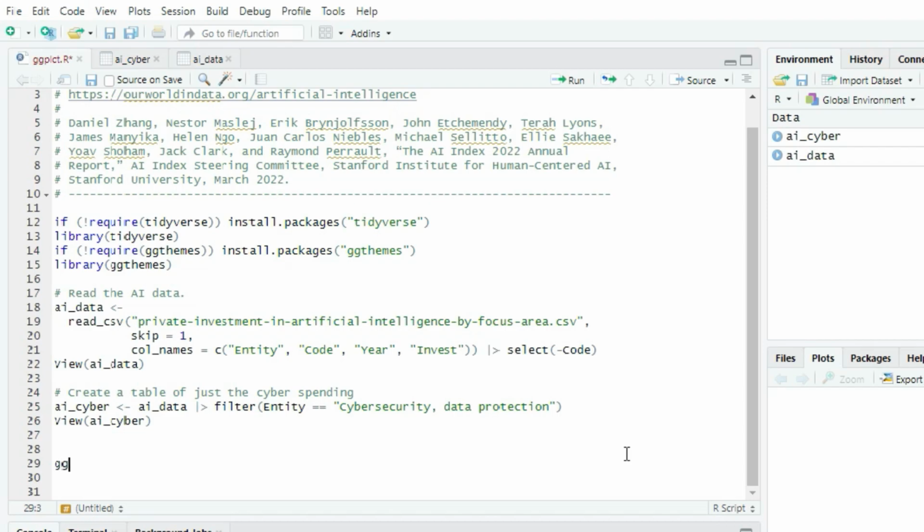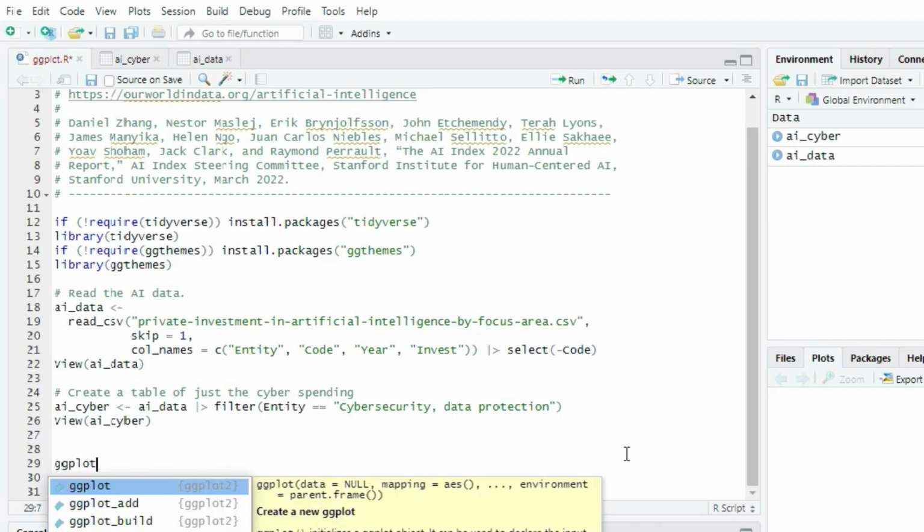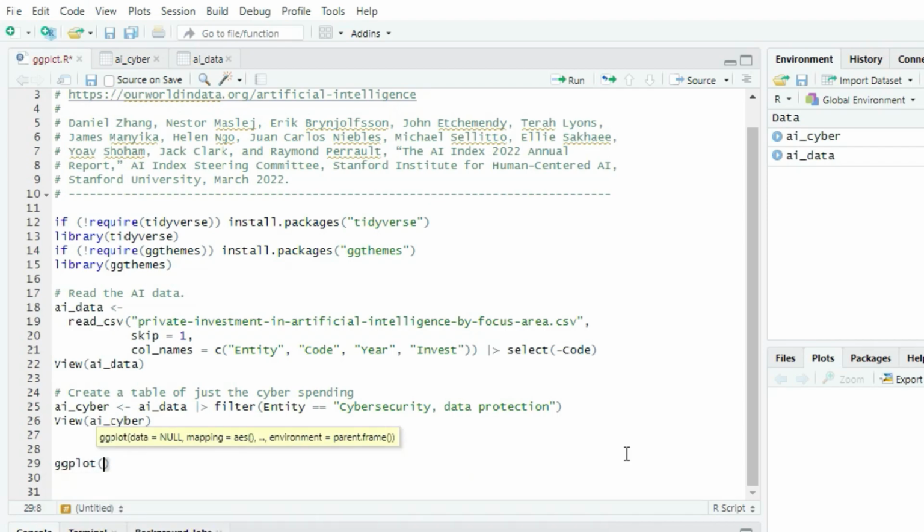I'm going to type ggplot, open parentheses, and then I'm going to put AI Cyber, close parentheses. So ggplot, and then the first argument is the data argument, which is the data we're going to be creating our plot from. The second argument is the mapping, which defines how we're going to map our data to our plot. So how is that data going to manifest visually?